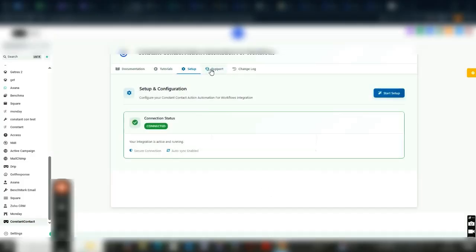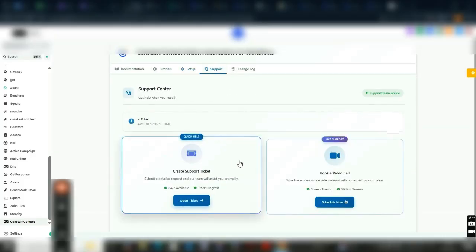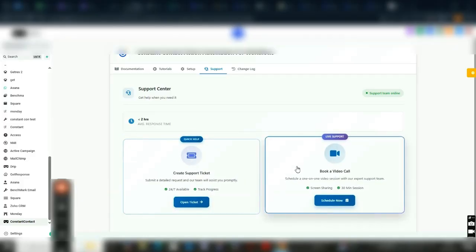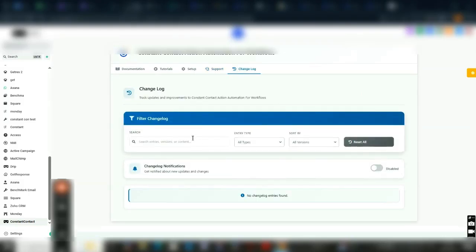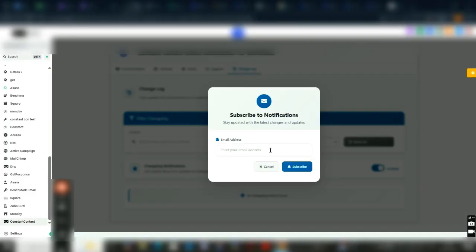The next tab we have here is the Support tab, where you can book calls and create tickets with our support team. The next tab is the Change Log. This change log contains information about any changes that were made on the application. And to receive notifications, you can toggle this on and fill in your email address. So when any change is made on the application, you receive a notification.